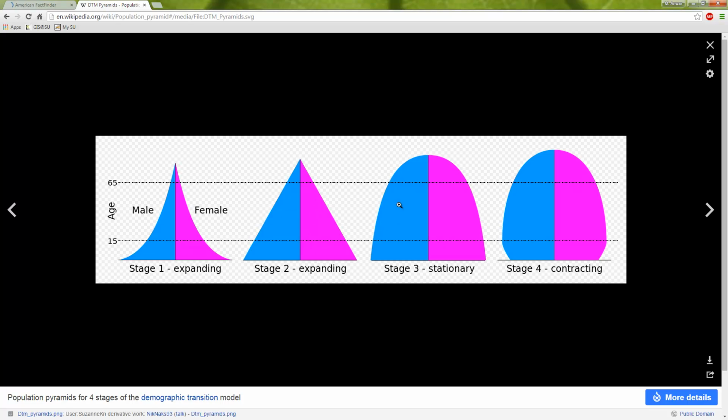This is still expanding, but here you can see a stationary, and then a contracting population is going to have a smaller bottom to it. And for example, in some parts of the developing world, like India, you might see a population pyramid more like this. In countries like the United States, well, not really the United States. The United States has more like stage 3, but throughout Europe, you're going to find this kind of situation with stage 4 with a contracting population.